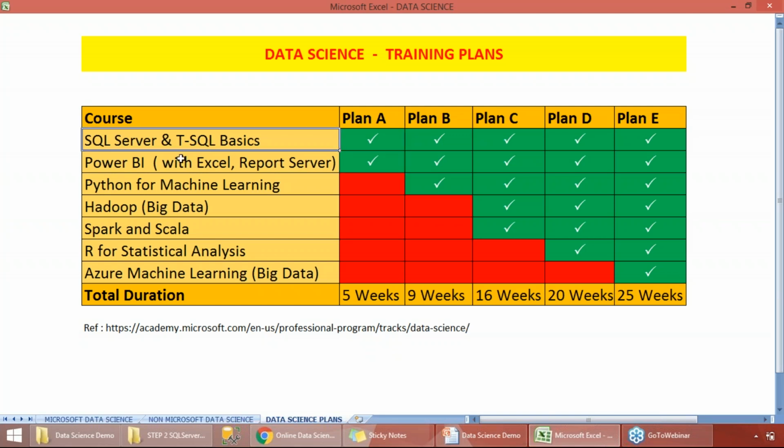So Transact SQL basics required for Power BI. This is for mainly business analysts. Then with Python, slowly getting into the track, core data science track with Power BI, integration with Python, of course using Microsoft tools. Then comes Hadoop and Spark, big data. Then comes R for statistical modeling. Then Azure machine learning. So this is a total 25 weeks plan. And next step.